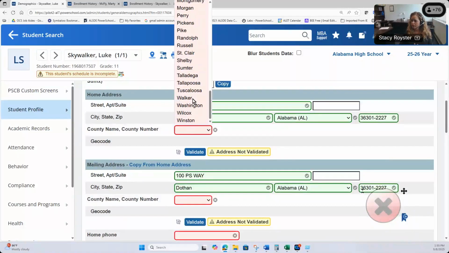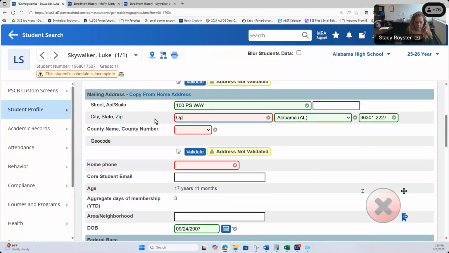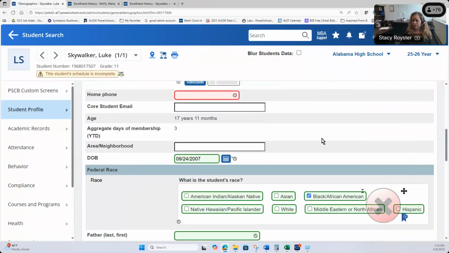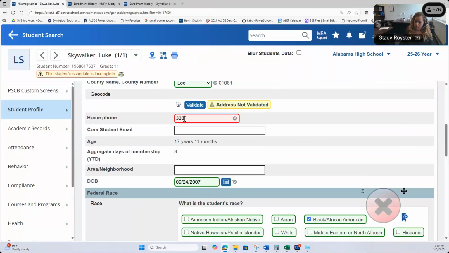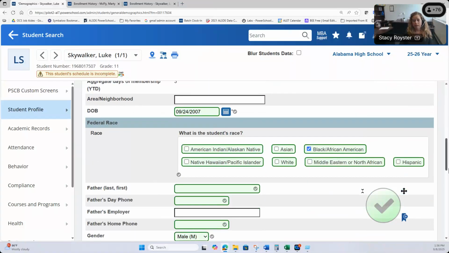So I'm going to flip these to the county that I need. I'm going to make sure I have the right address for where they are currently living. If there is a home phone number, we're going to put that in. If you've got your core student email, you want to fill that in. You make sure the date of birth is correct. Make sure that the race is correct, and it's correct with what the parents have put in your online registration or on your physical registration form, so that it can be corrected.